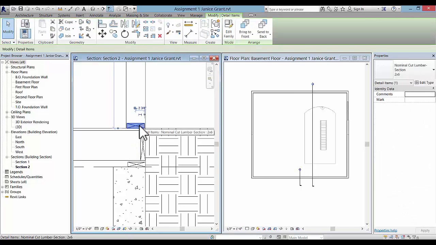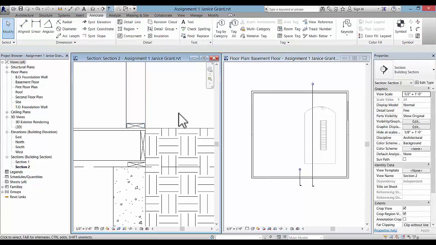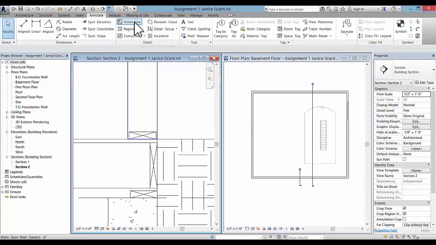We can use the 2x6 stud because if you look at and you edit the type, it's width of 1.5 and the depth of 5.5, which is the actual size of the wood itself. And then that way you can use these detail lines here, detail line under detail.